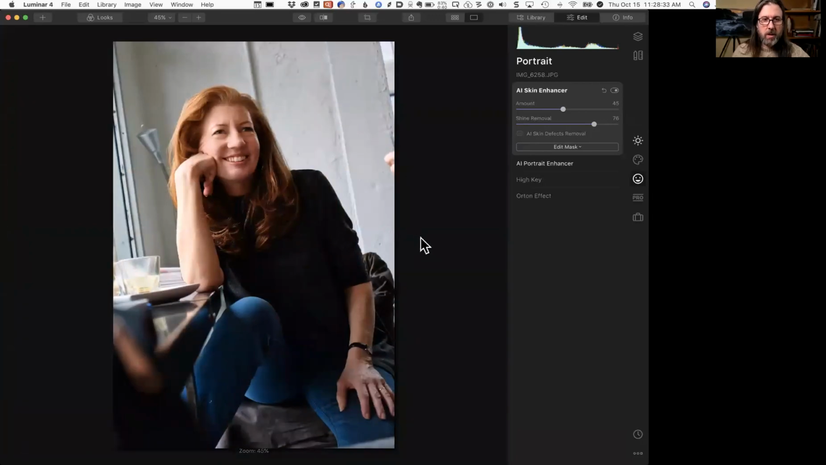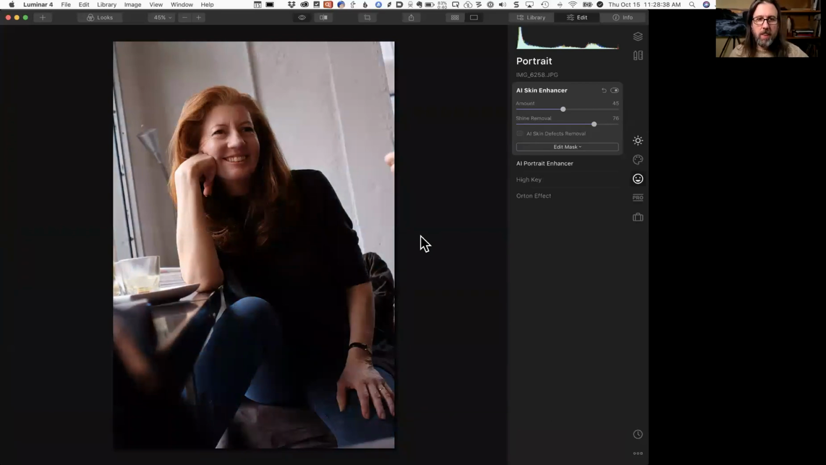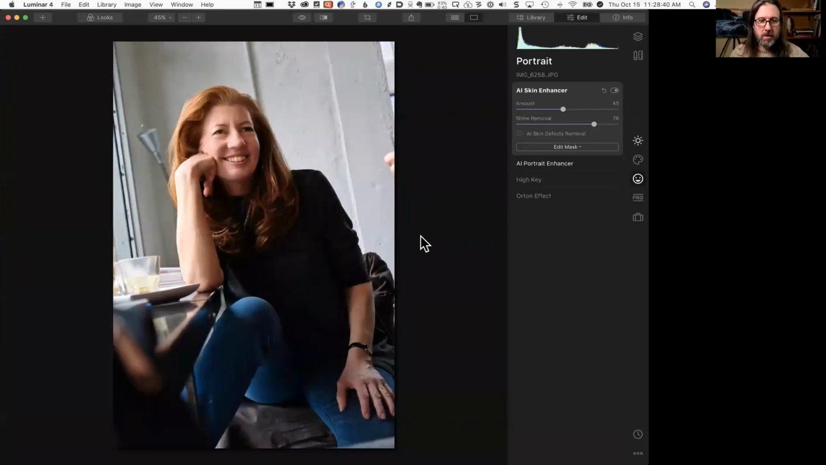So here we are. If we do a before and after, here's a before, here's after. So this is a more pleasing portrait. I like the tones better, and the light on her face is better. So what can we do next? There are a few things.